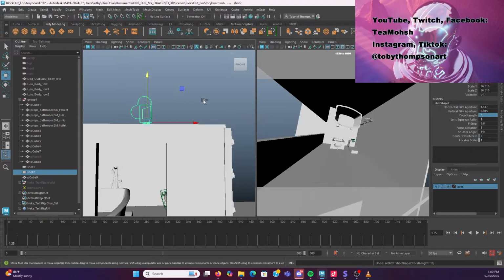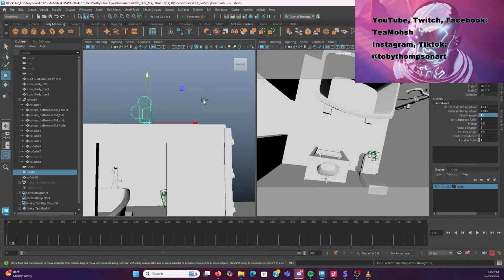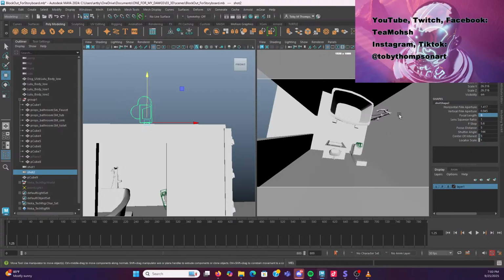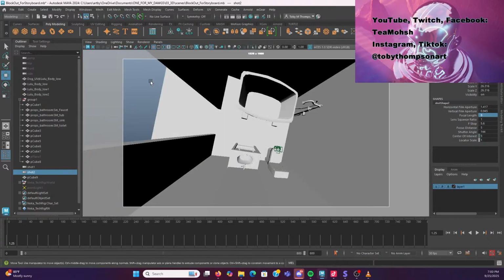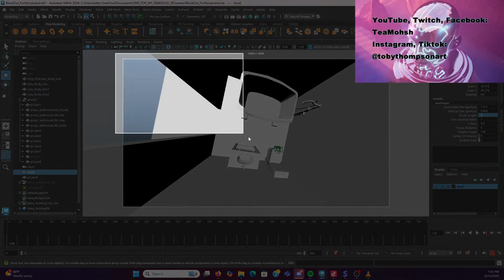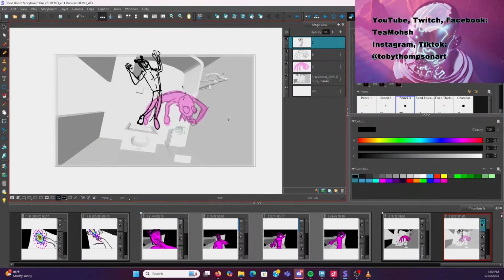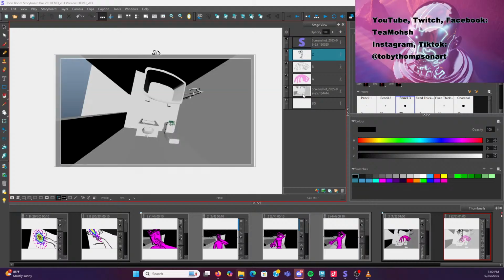So, where was I before? There versus there. I think I might want a little bit more than that. Let's try like an 8. Yeah, that's pretty crazy. And then I'll grab this screenshot, go back into Storyboard Pro, take my new screenshot, drag that in over the old background.